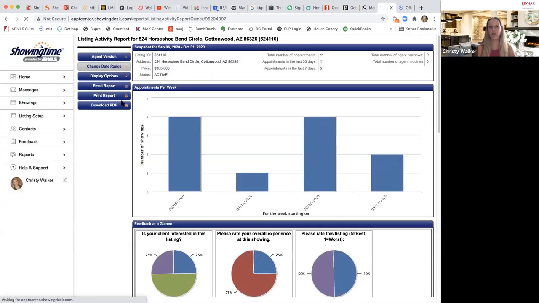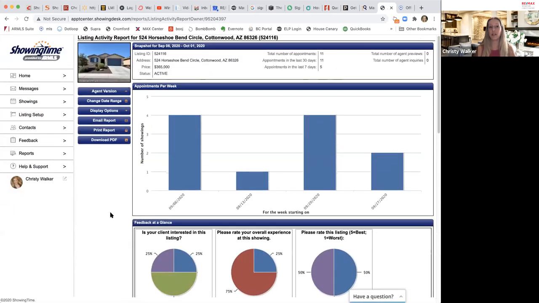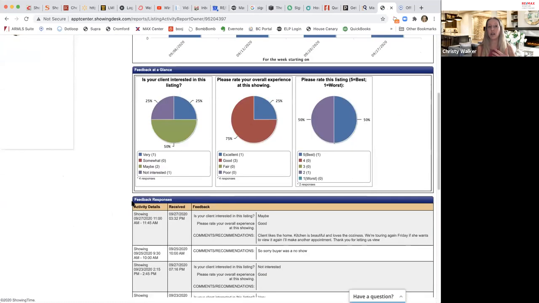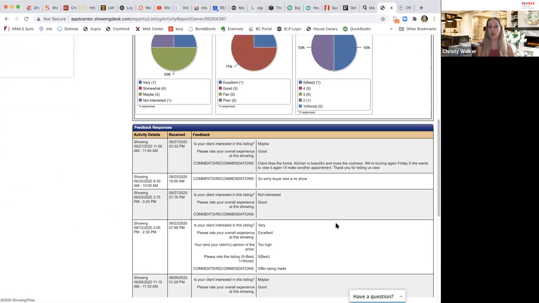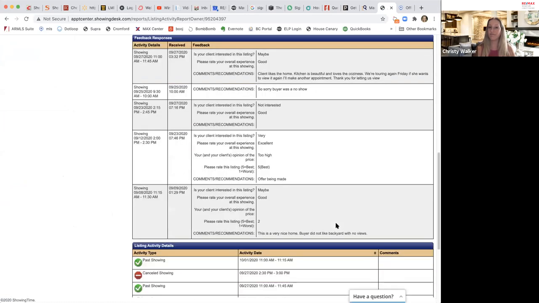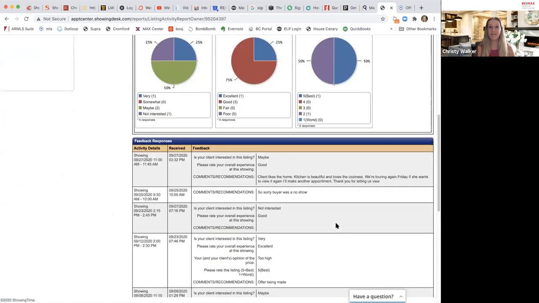It's, again, a very helpful tool. This is what it looks like when you send it to the seller, and you can easily email it or you can print it and attach it, but it will show them the showing feedback as well as how many showings and some information.